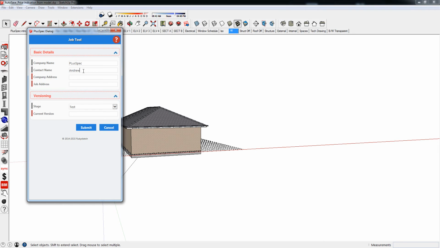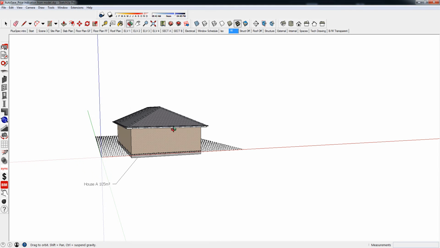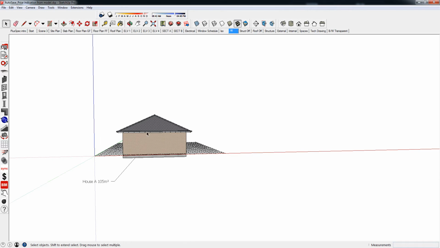Andrew would be me. Company address doesn't matter. Job address will make this house A. And we're just going to test it, and it'll be version number 1. Okay. Alright, so I'll do a takeoff in this house.